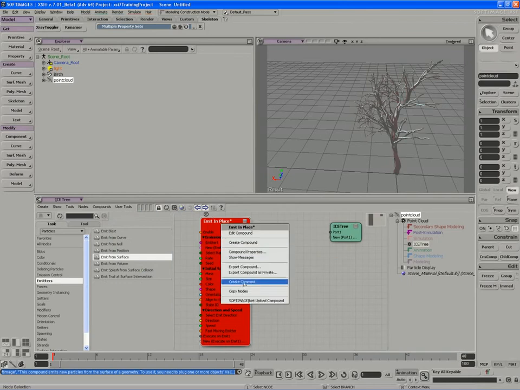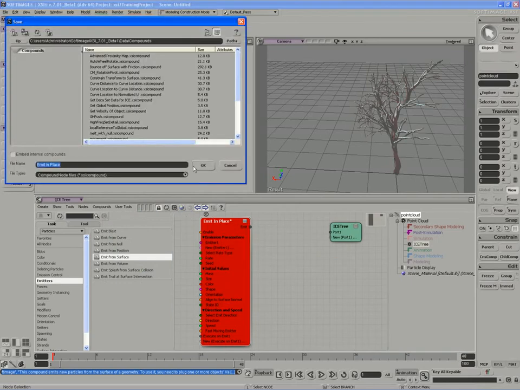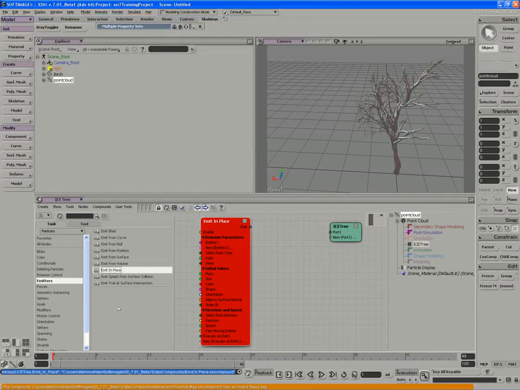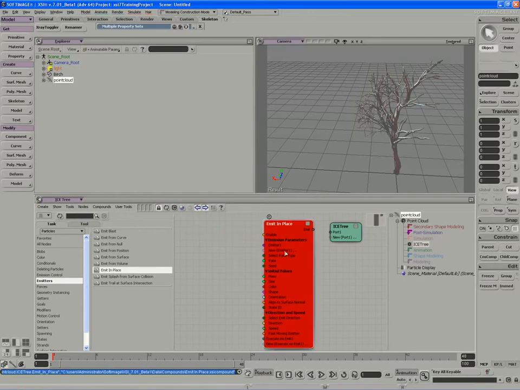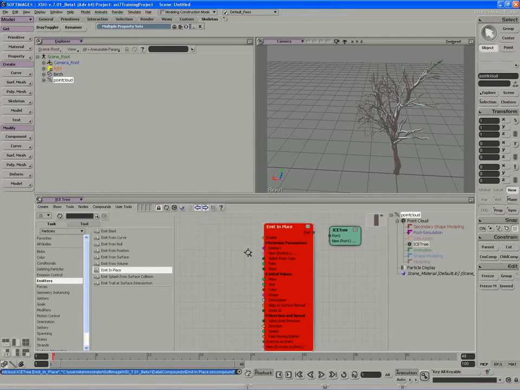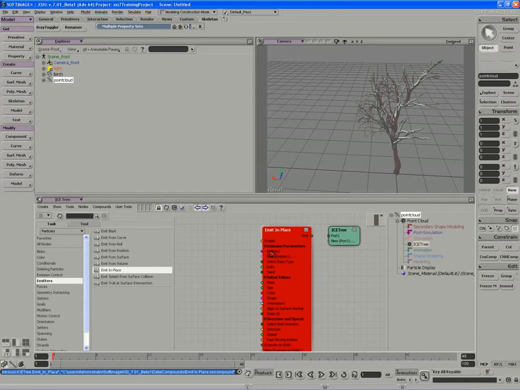If I actually export that compound now, it's added as a tool on my shelf. So it's neat just to be able to edit these existing compounds that are provided by XSI and kind of massage them to meet your needs. And from these compounds you'll make, obviously, dozens more.